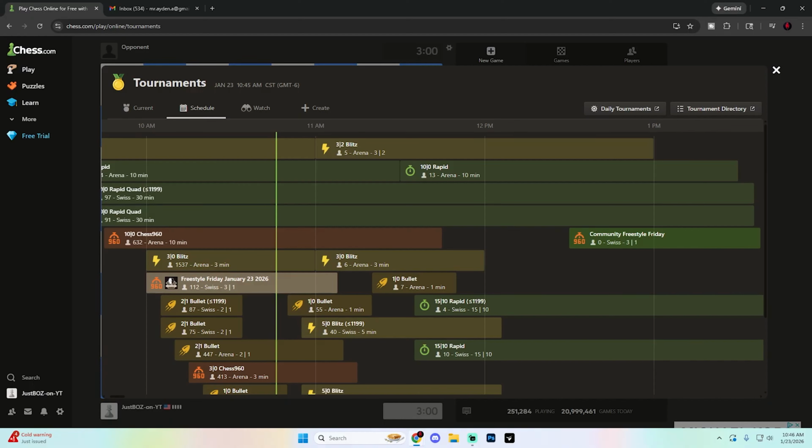That is how you can go ahead and join or create tournaments here on chess.com on both mobile and PC. It works the exact same way and it really is super simple.